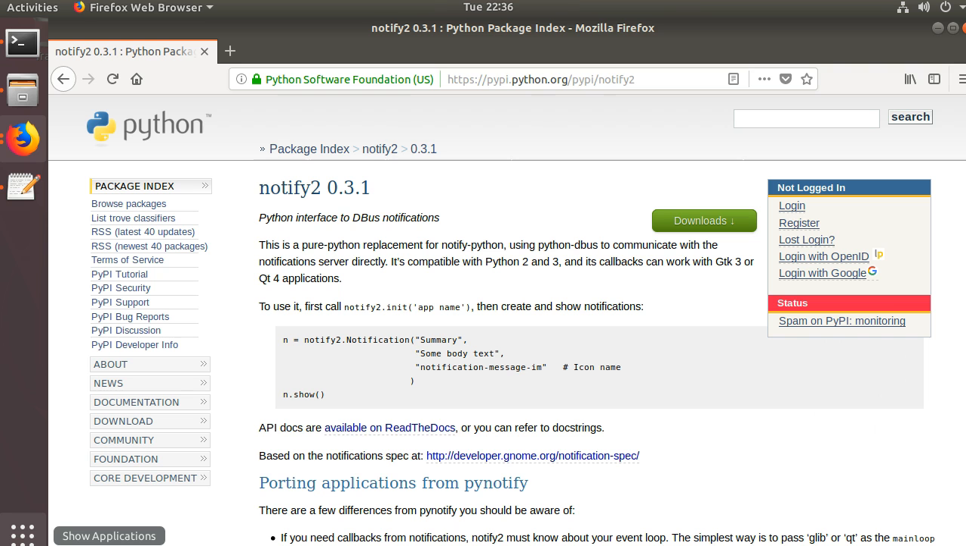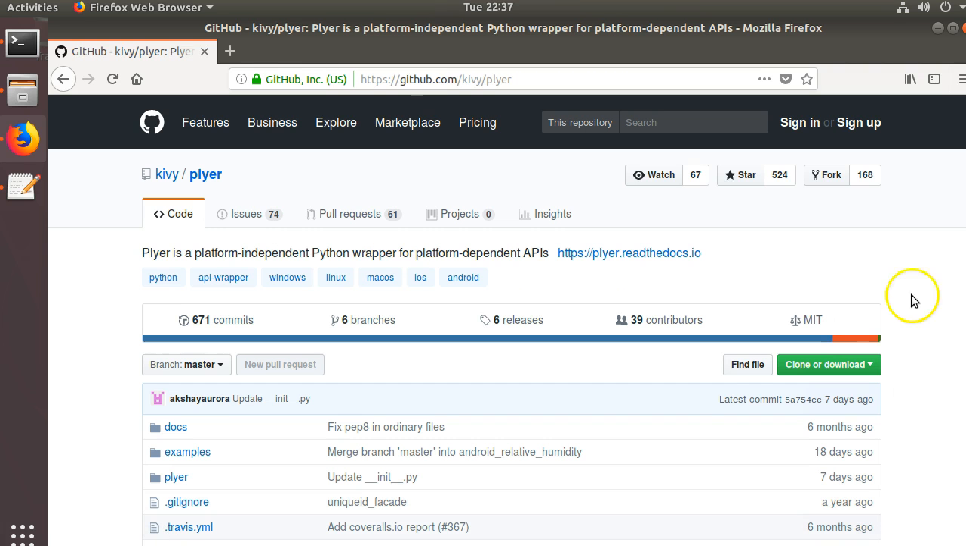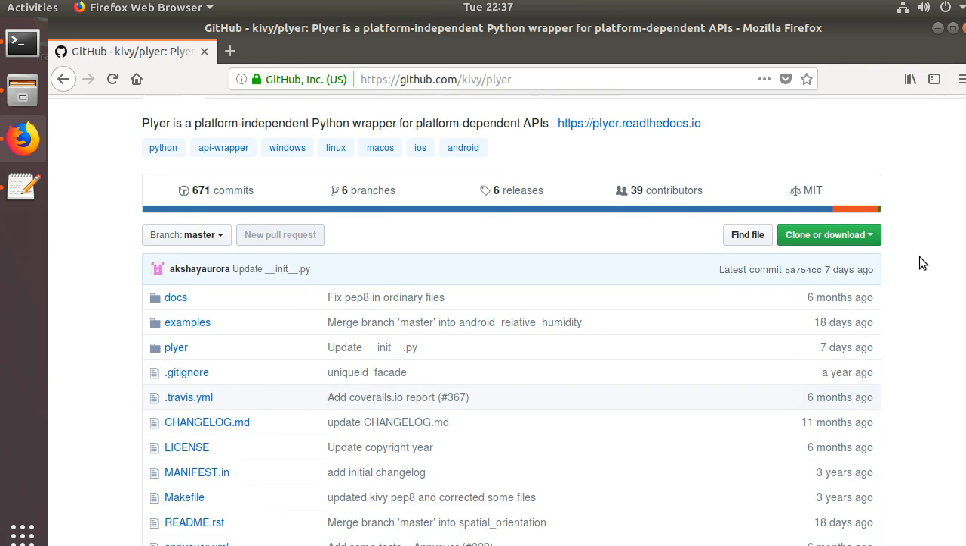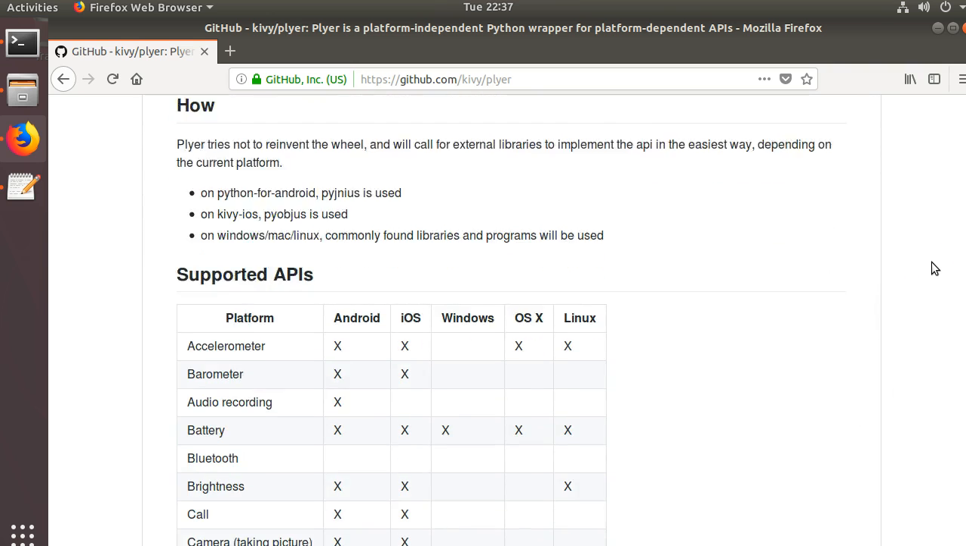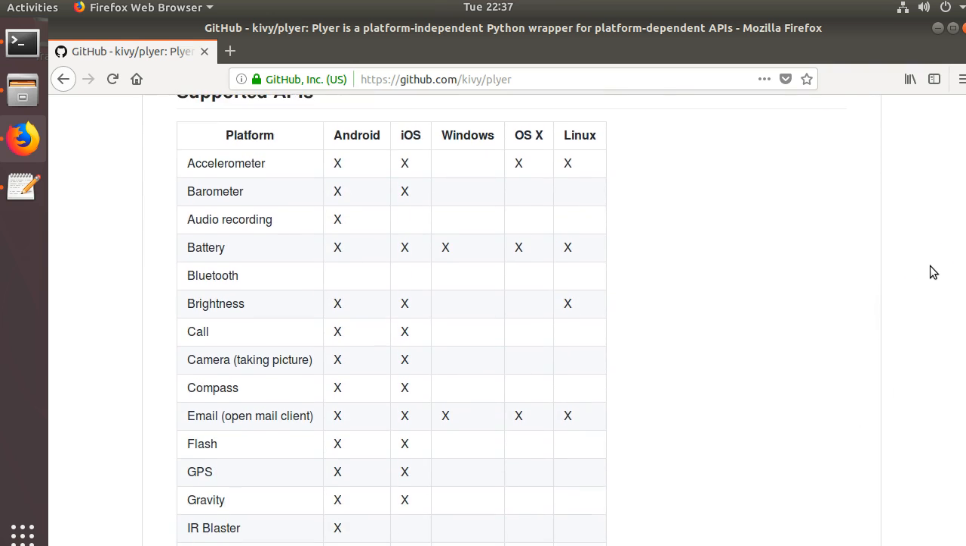There's also an alternative out there with a pip package named notify2. This is a pure Python solution that communicates directly to the dbus server using Python dbus. It supports the same basic syntax for creating a notification. Another potential alternative is the Kivy Plyer package. The Plyer package is cross-platform, but it also does a lot more than just notifications.